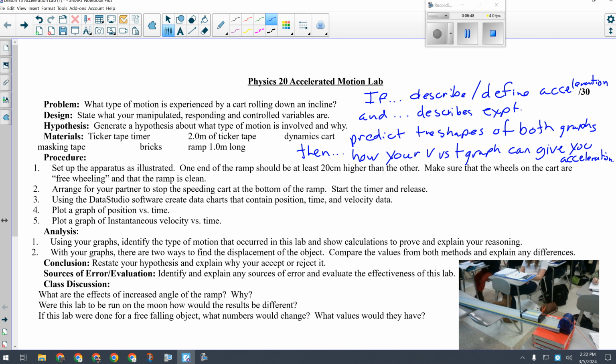You might want to look back on your first lap. It might be something like that one. And we talked about how a velocity versus time graph would give you acceleration several times throughout this unit already. So that's what I'm looking for in the hypothesis.